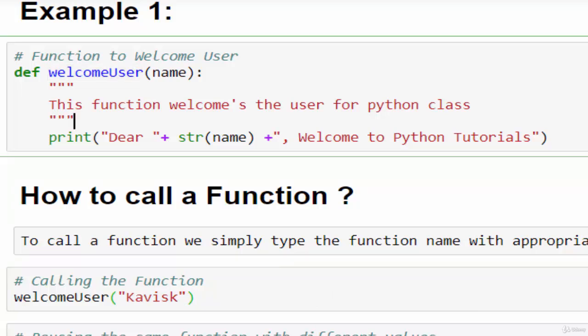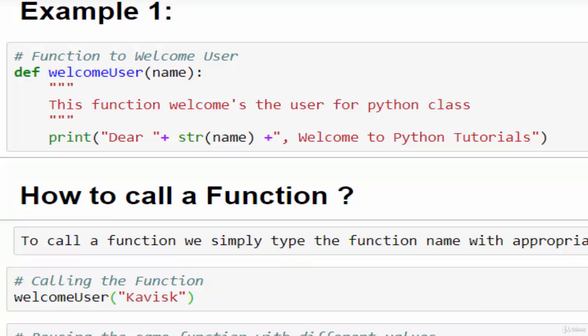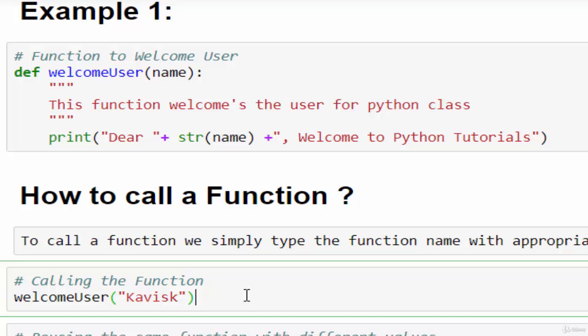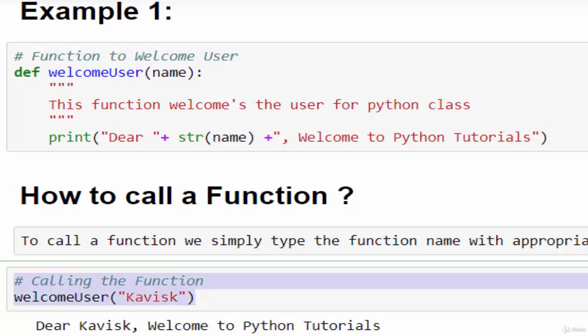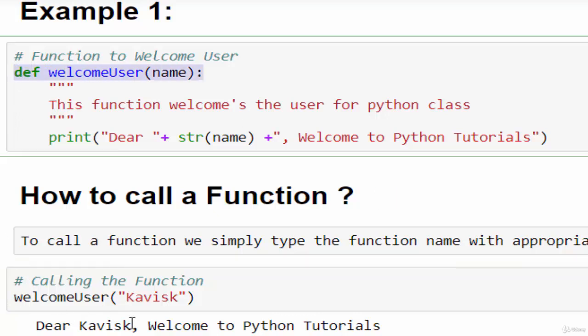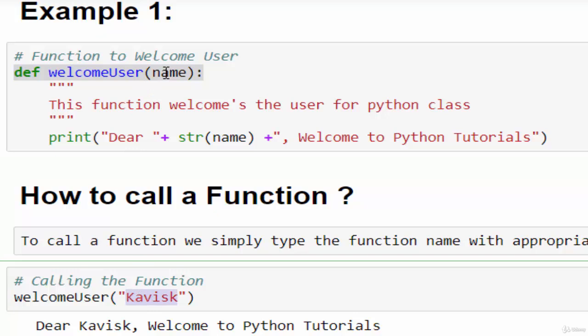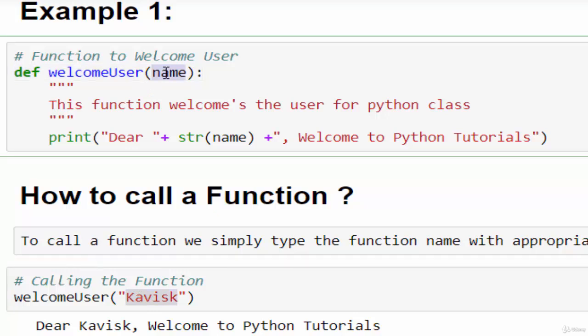Now we will execute. First you have to execute the definition, then execute the function. When this piece of code is executed, the flow or the control went to this line, then the name Kaushik is passed to this function as an input value, then this was concatenated to this statement. That's why we got dear Kaushik, welcome to Python tutorials. This is how we have to create the function and call the function.